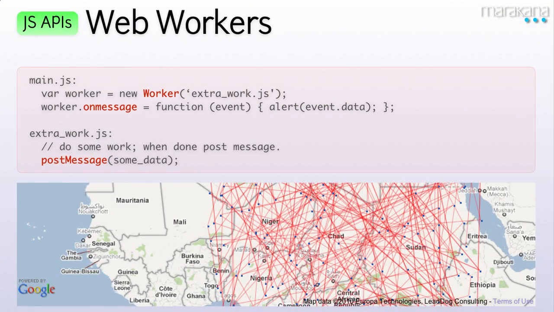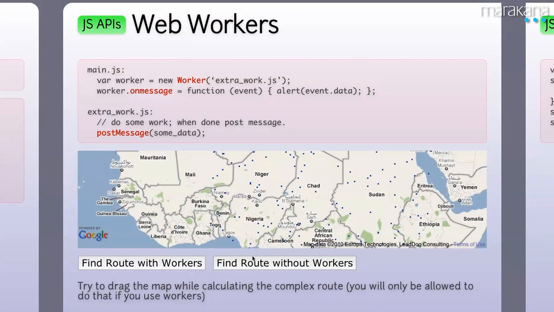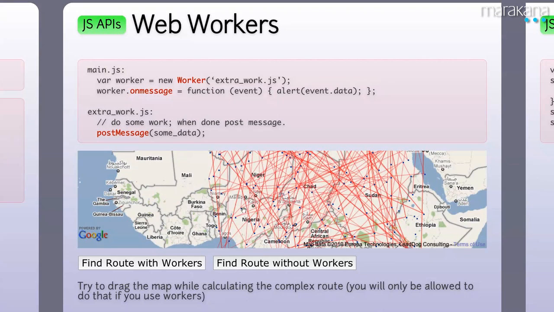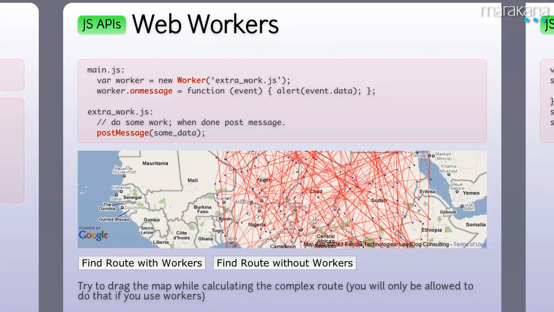Web workers. Web workers allow you to run code that won't block the browser. They're not threads, but they kind of act like them. Let me show you a demo first. So right here we have sort of Google Maps. And let's say we want to find routes between a bunch of different cities, something that's really computationally intensive. If we don't use workers and we try to drag, notice how it froze up there? I'm moving my mouse, doesn't do anything.